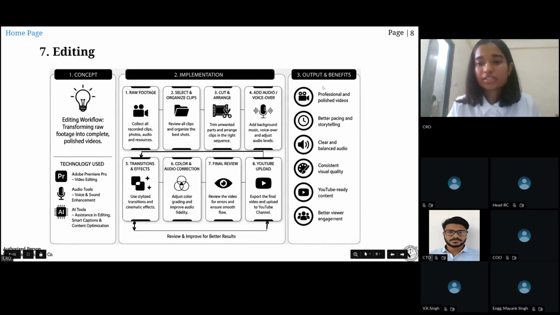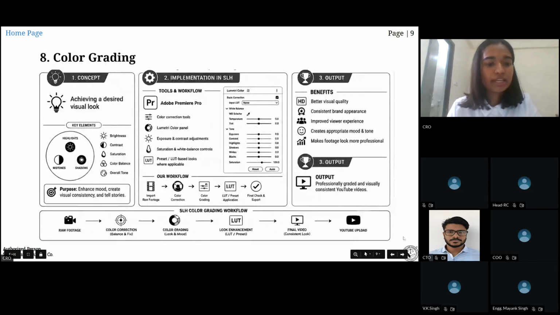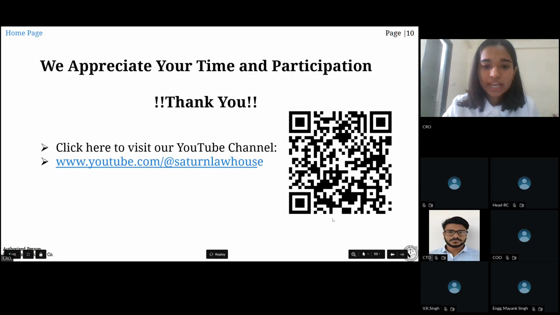Then we can see the output here. These are professional and better pacing stories, clear and balanced audio, consistent visual quality, YouTube-ready content, and better skills. And last is color grading. Color grading is to achieve a desired visual look. Color grading is the color composition we can add to the video, grading the raw material into a perfectly evolved video. If you have raw material, you can add color grading to enhance your video quality.